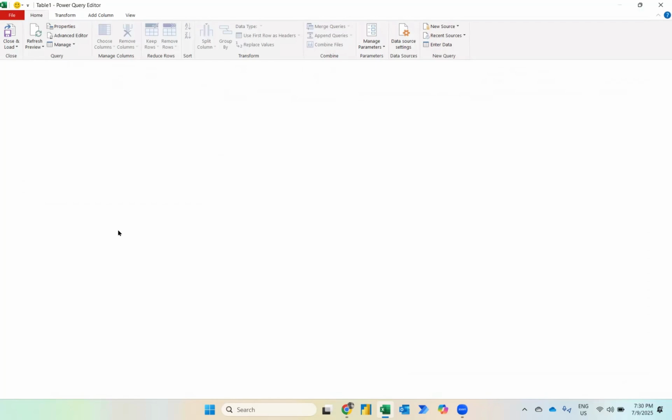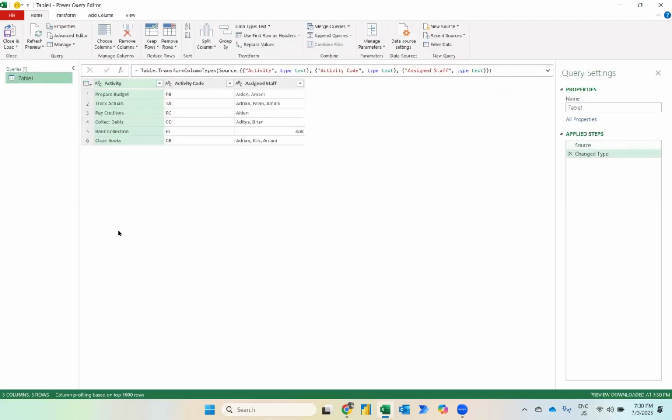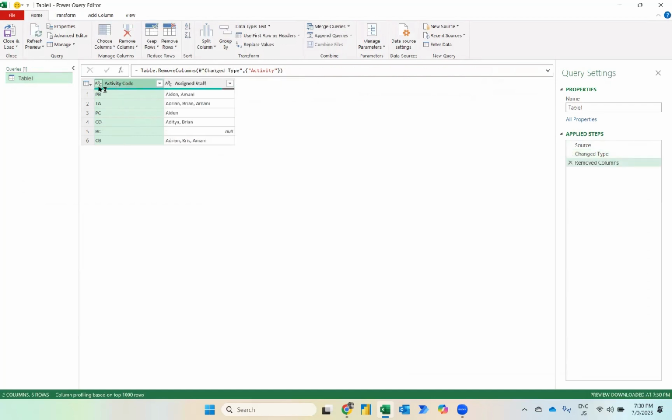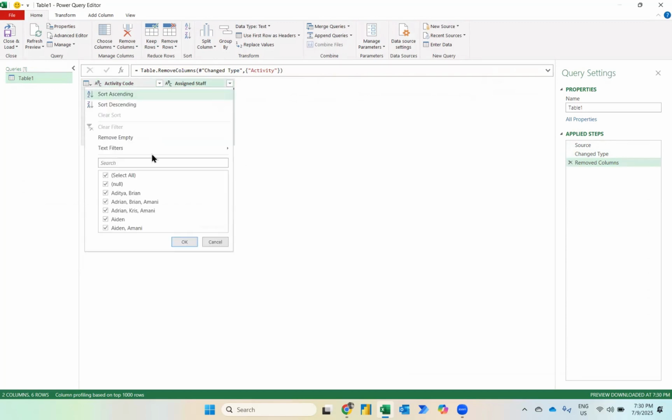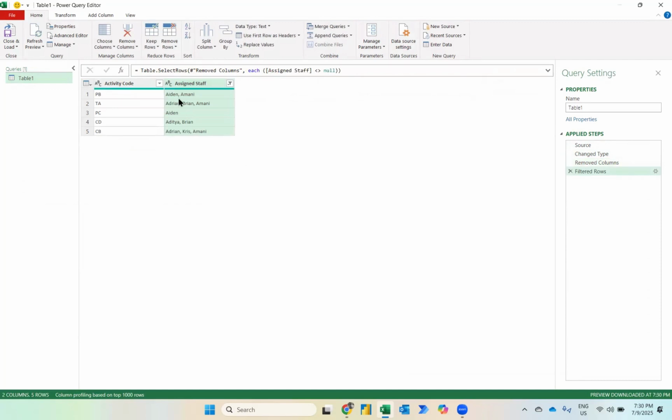What I want is only the names and the activity code, so you can remove this Activity column. We don't need that. In this case, we have PB, TA, PC, CD, BC, CB, and we don't have anything for BC. So I click here and remove the null so that we only have the assigned staff. Then I need to split the names.